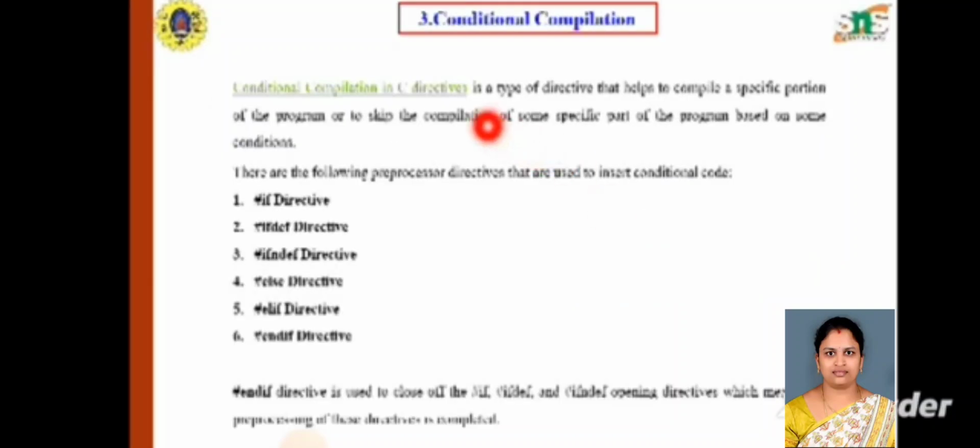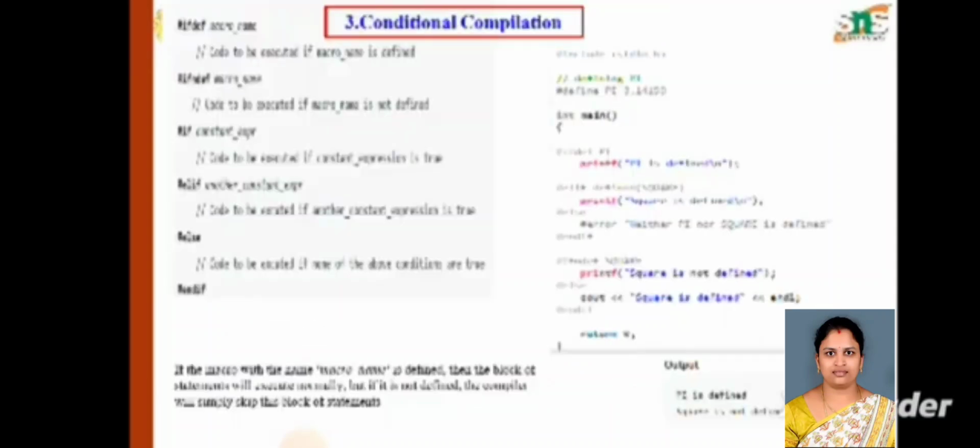So next one, conditional compilation. Conditional compilation in C directives is a type of directive that helps to compile a specific portion of the program or to skip the compilation of some specific part of the program based on some conditions. There are the following preprocessor directives that are used to insert conditional code: #if directive, #ifdef directive, #ifndef directive, #else directive, #elif directive, #endif directive. The #endif directive is used to close off #ifdef, #ifndef opening directives, which means the preprocessing of these directives is completed. So this is the example for conditional compilation.